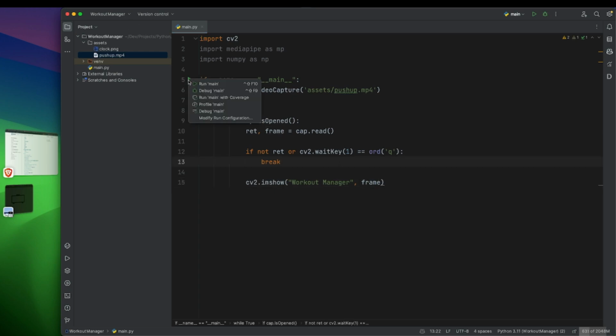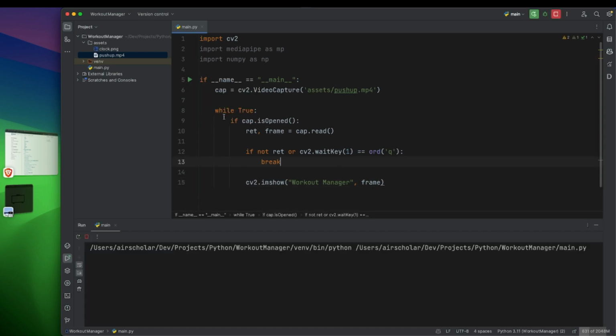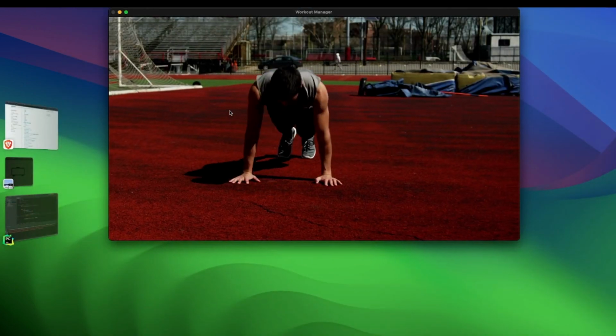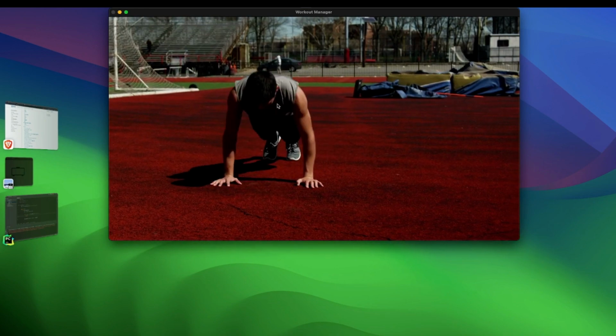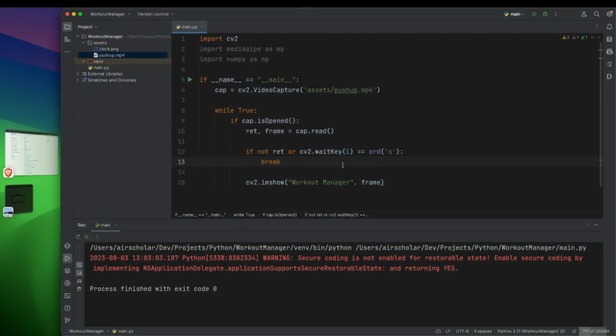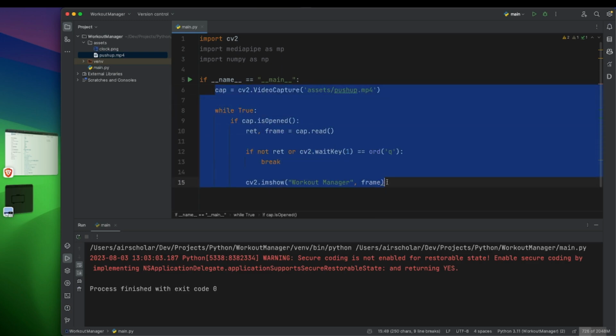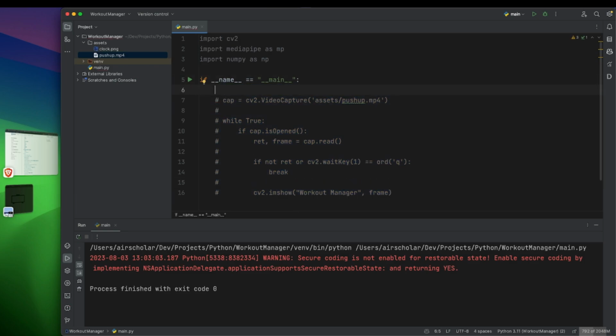All right, let's test it out. Perfect. So we are able to see the video, and if we press Q, we are able to terminate. Okay, so this is the first step. Now we are sure our video is working as expected. The next thing we want to do is build on this. I'm going to comment this out for now, and we can now start the implementation of our code itself.